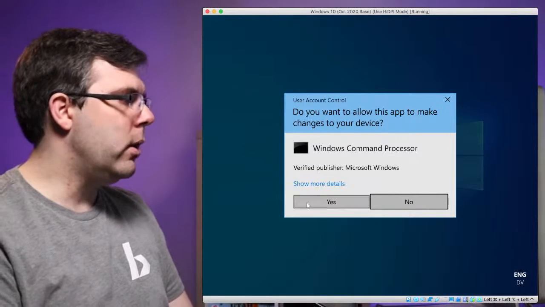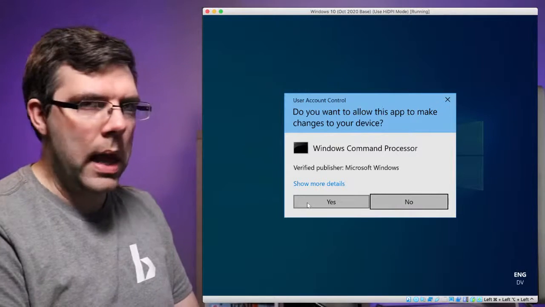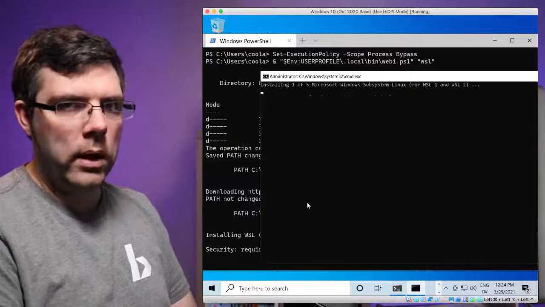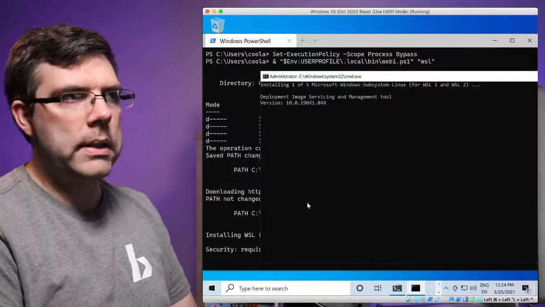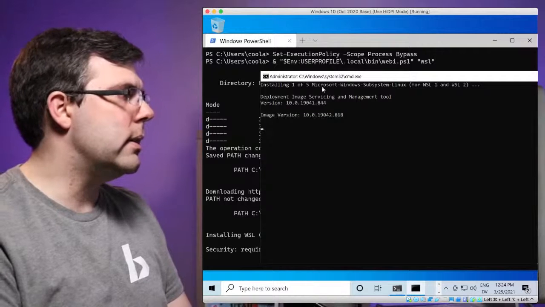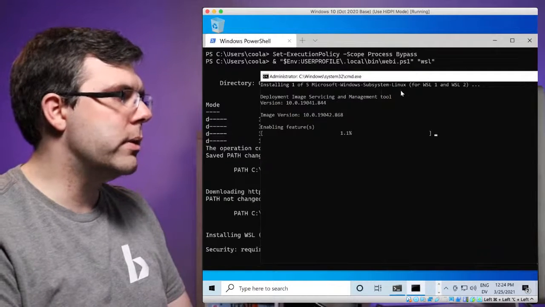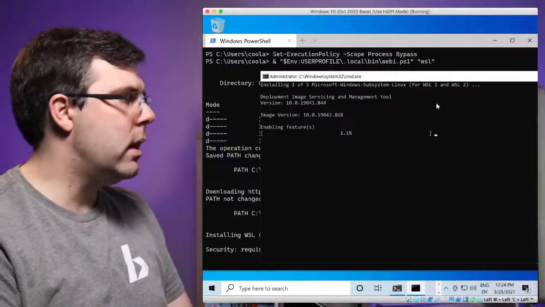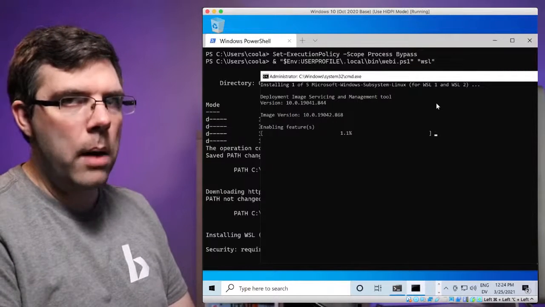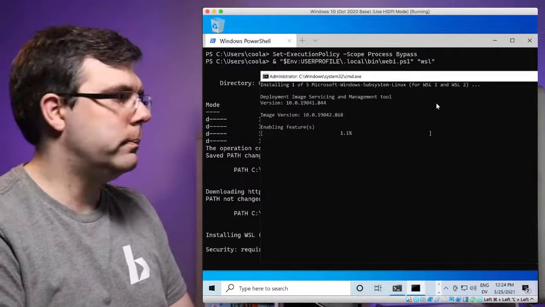Anyway, so here we have it asking us, do we want to allow administrator privileges to this script? And we do, because what it's doing is running through the different processes for how to install things. Well, we'll see right here. So the first thing it's doing is it's installing the Microsoft Windows subsystem for Linux, WSL, and then there's some supporting features that need to be added on top of that in order for it to work correctly.